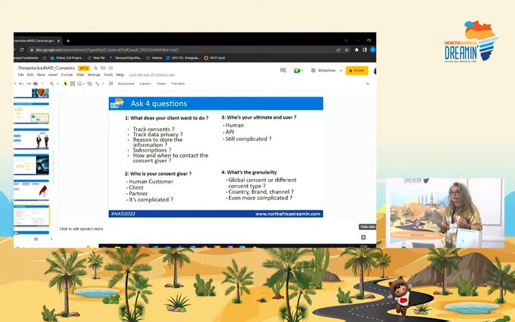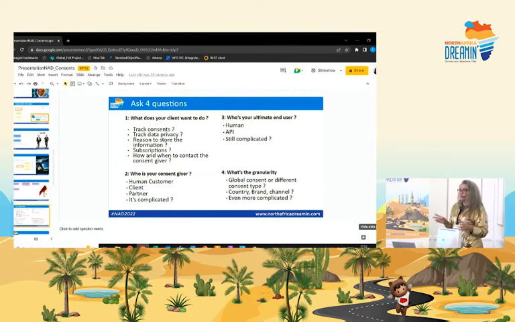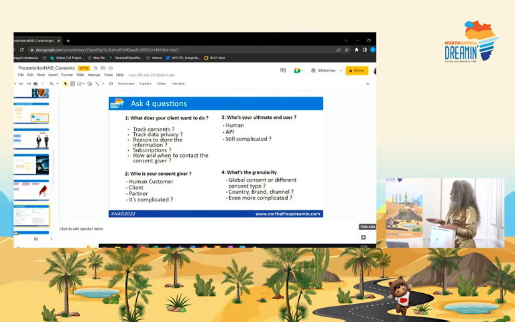What kind of data do we need to gather? Four main questions. What does your client want to do? Basic: track consent, data privacy, reason to store the information, subscription, how and when to contact the consent giver. Those are basic questions that will help you design your consent management in your org.